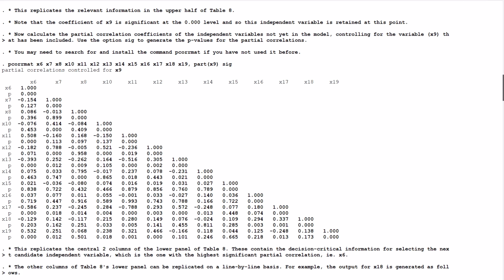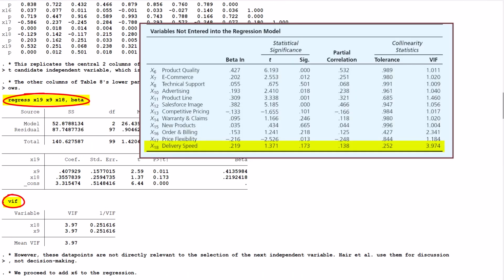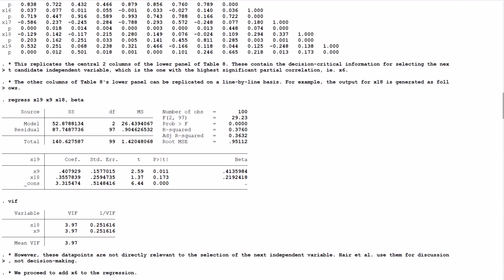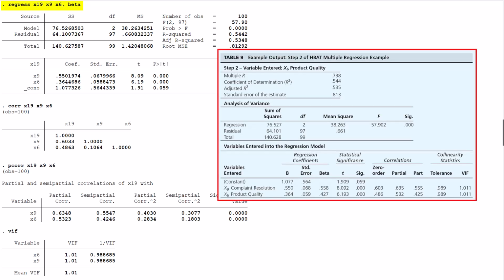However, if you would like to generate them, they may, with some repetitive effort, be replicated in Stata on a line-by-line basis as follows, using x18 as an example. Returning to the stepwise estimation of our model, we add x6 to the regression. To replicate as much as possible of the upper panel of Table 9, we also generate the correlation and partial correlation coefficients as well as the VIF quantities.